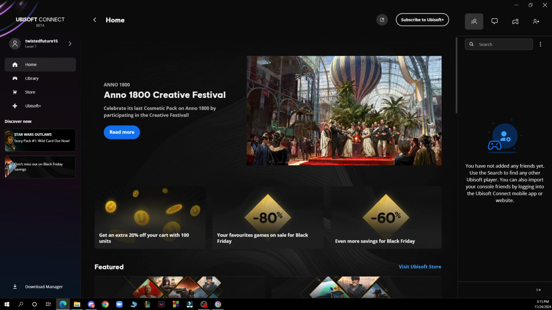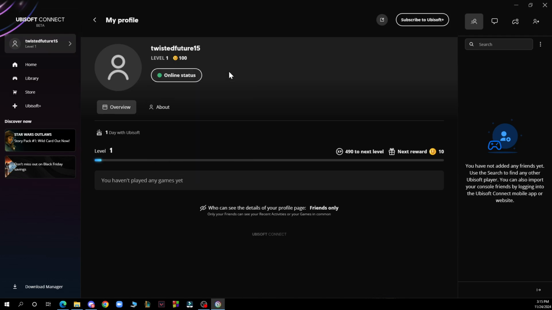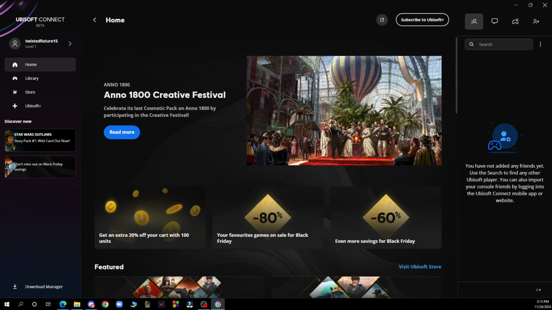So first of all, open the Ubisoft app on your PC as I told you, and make sure that you're in online mode. You can check that by clicking here, then profile, and then here you can see your online status. Now click on the three lines in the top left corner to open the menu, then select settings.